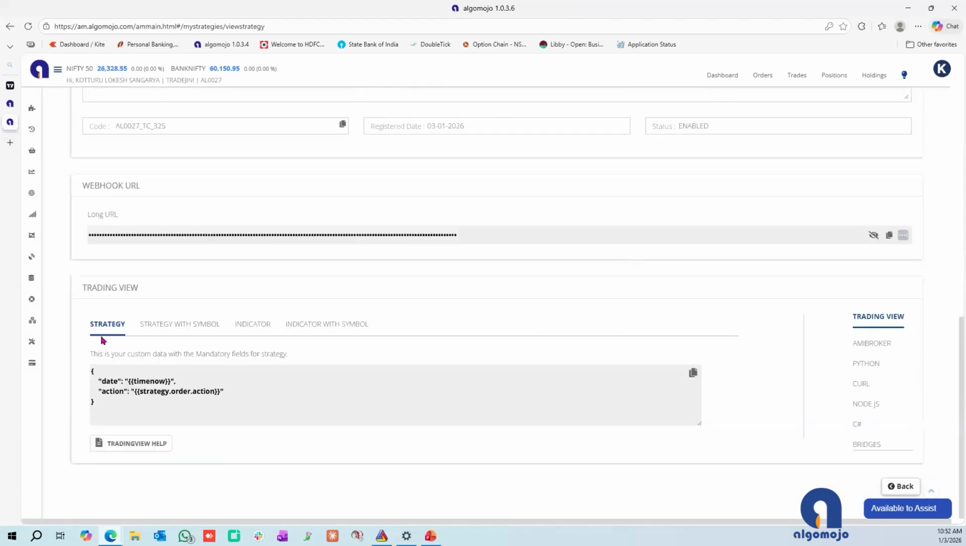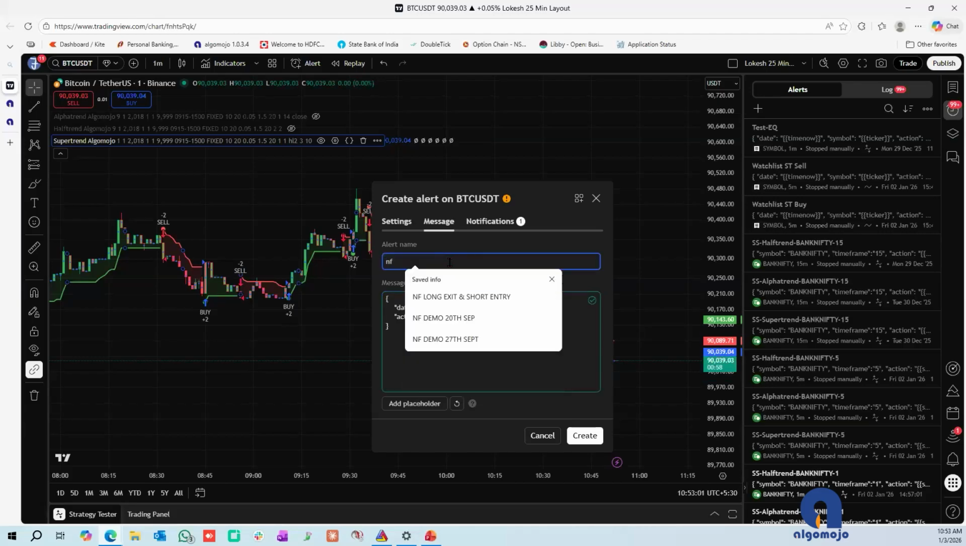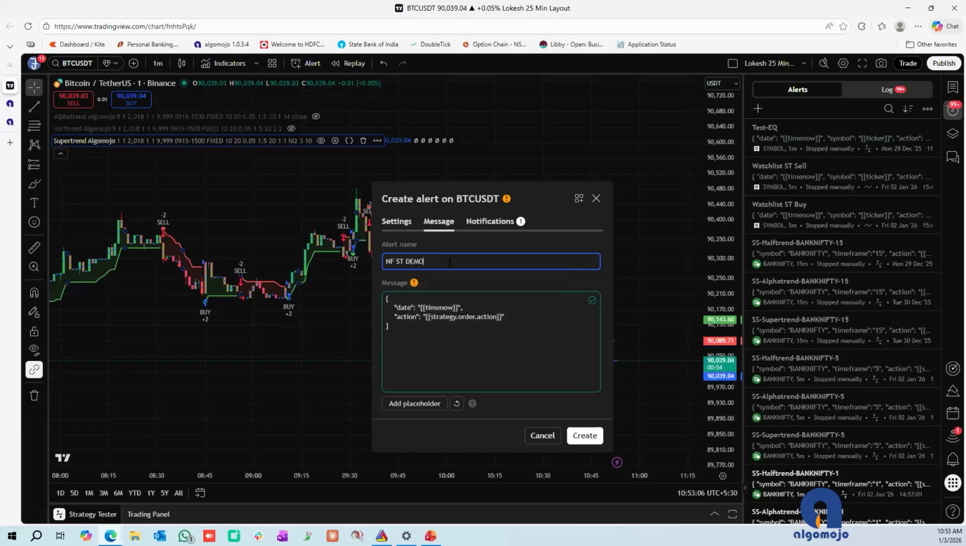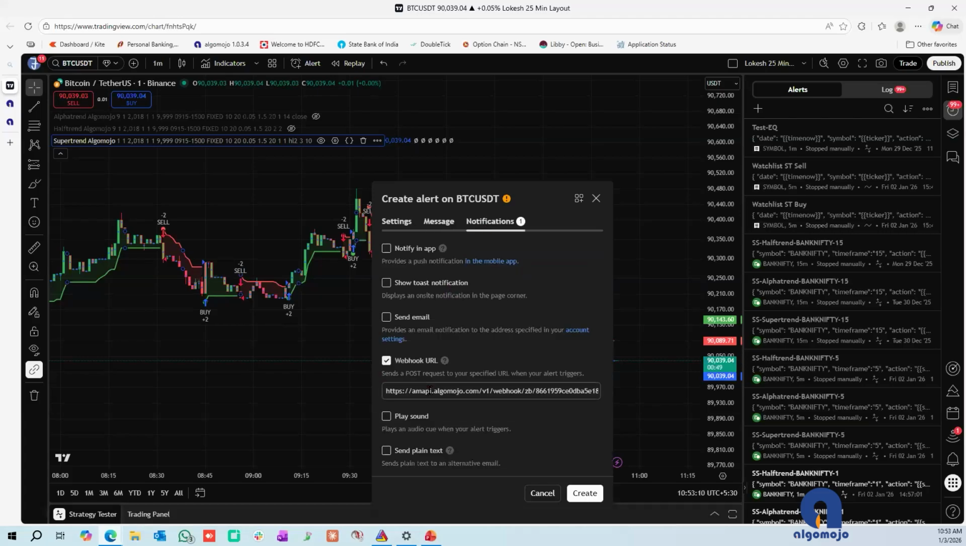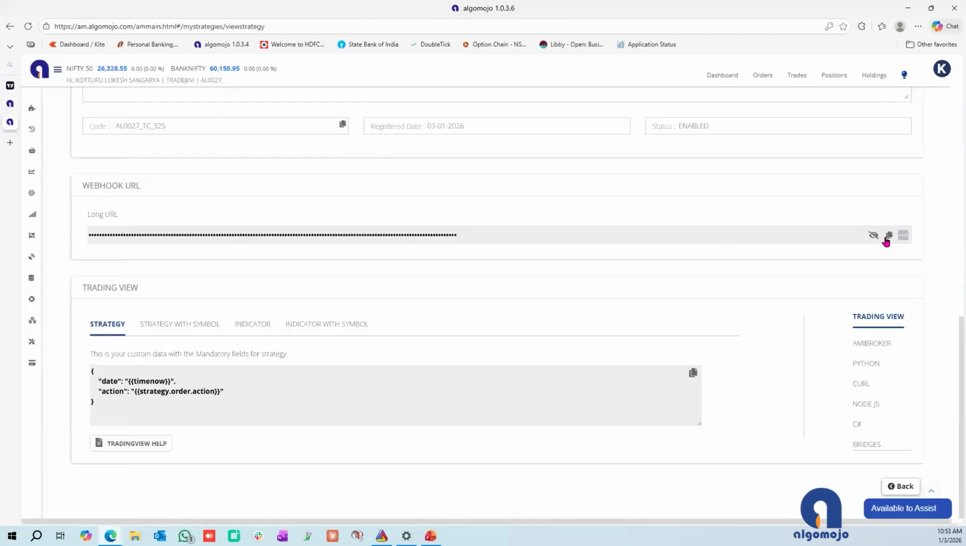Called TradingView. Under that you have strategy. Under that you have this code. Just copy this code and paste it here and give a name. Say for example, let's say it as NFST demo, super trend demo, and go to the notification section, and under the webhook URL, whatever is there by default, remove that, and from your strategy, for example here, copy this webhook URL and paste it here.